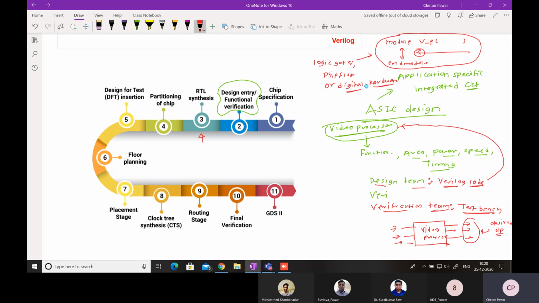Now after generating the hardware also, we need to verify whether this hardware is giving the same functionality or not. So in this phase, simulation will also be done, gate level simulation. After doing all this, for example, you have written the code for this video processor, and you have mapped the hardware, you have tested that hardware.